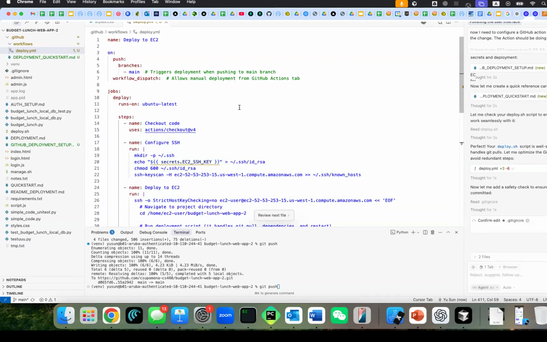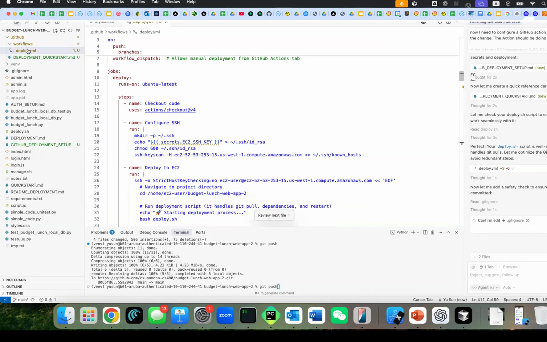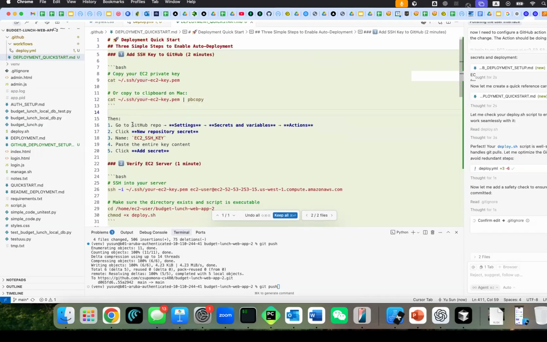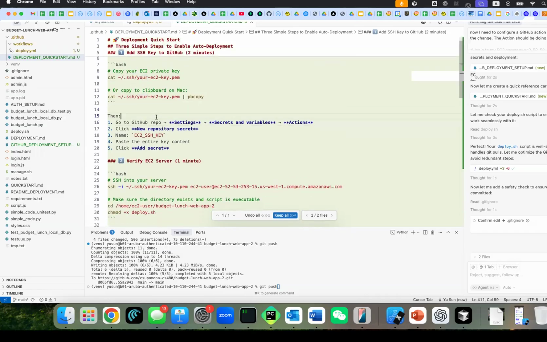All right, so they're still doing more things. And then they also told me some of the things I need to do. For example, I have to add the key into the EC2. Copy your EC2 private key. And then I need to go to the GitHub repository settings. Yeah, that's the thing I remember I need to do. Okay, let's try that one.